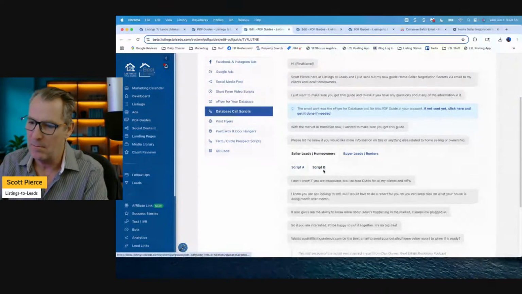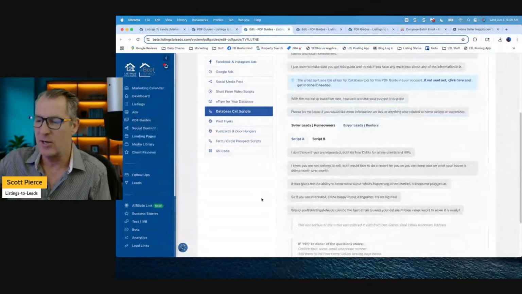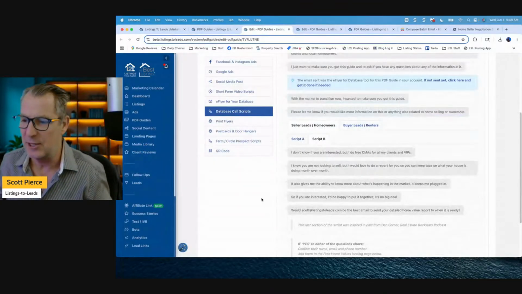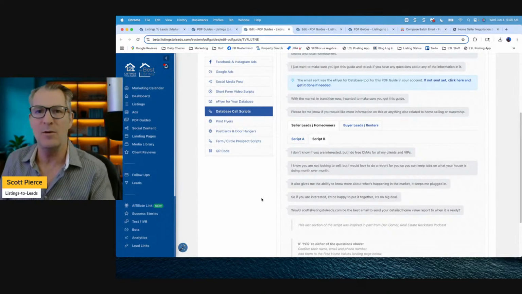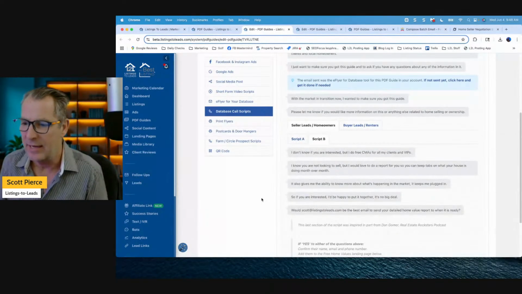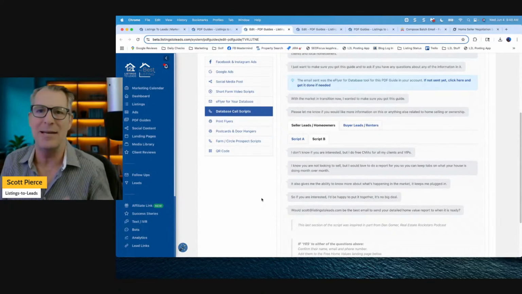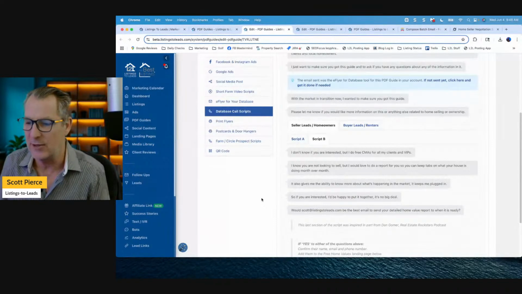Script 2B. All right. So again, I go through the first part of the script and I can alternate with, I don't know if you're interested, but I do free CMAs for all of my clients. And the CMA is something that will give you a much more detailed look at the value of your home. And I can provide some tips on how to increase your home value as well. And, I know you're not looking to sell right now, but doing these kind of reports also help me keep a tab on what's going on in the market. So if you're interested, I'd be happy to send it to you. Is scott@listingstoleads.com the best email to get that to when it's ready?